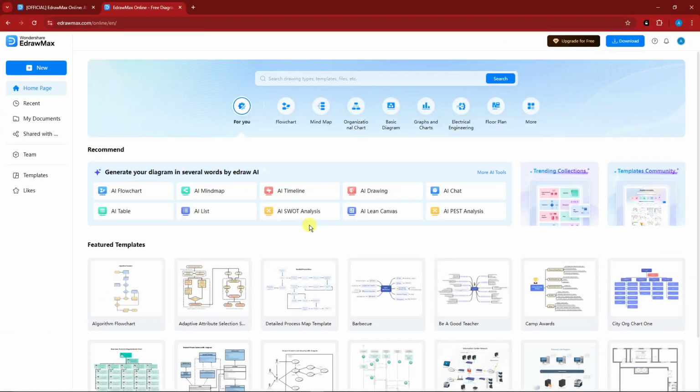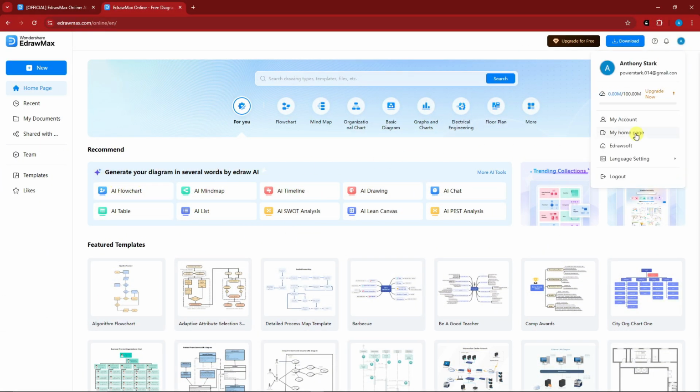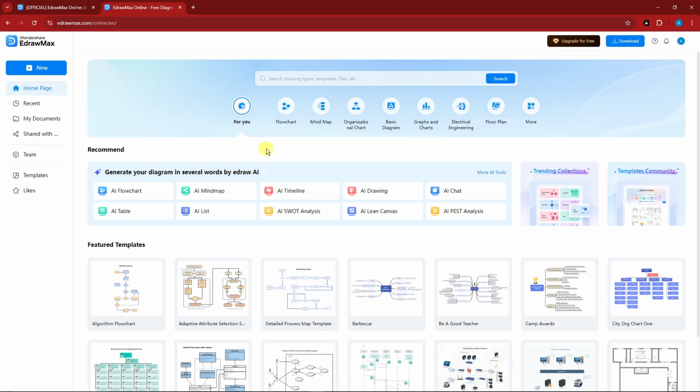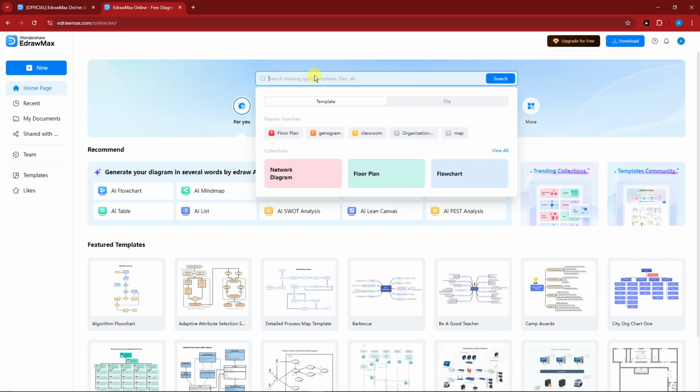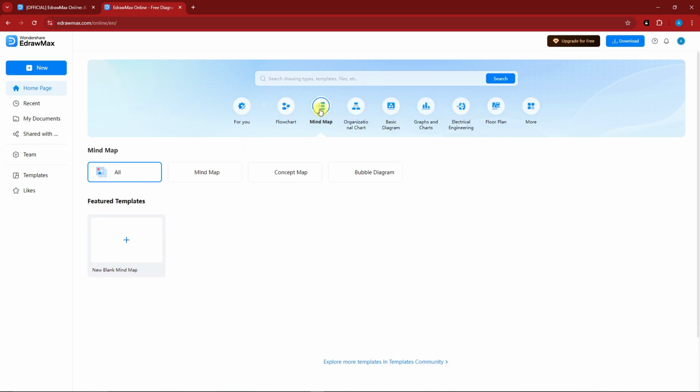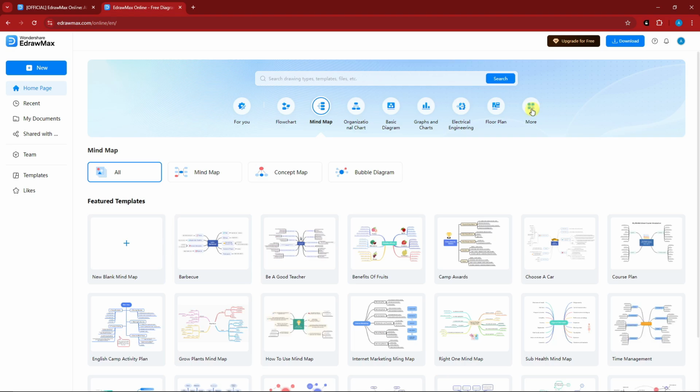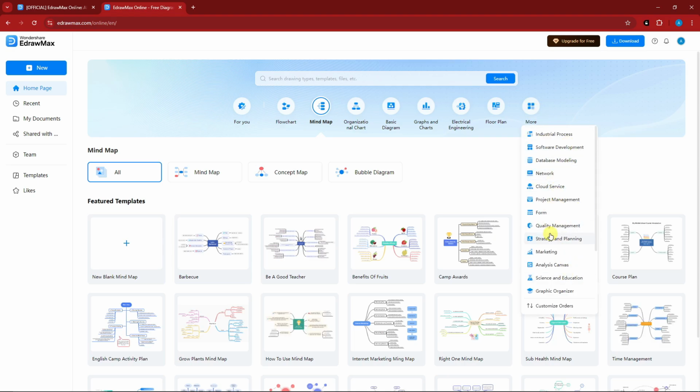Now welcome back to the video. Right now, once you're here, you're going to notice under your account, you can change your language. For example, right here you have English, French, up to Portuguese. Now there are different things going on here. Let's start with the search bar. Just type anything here, templates or files, you can see there. We have flowchart right here, mind map, up to engineering. Of course, we have these templates as well.